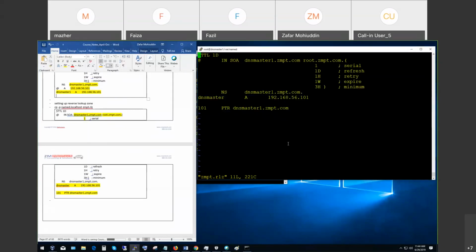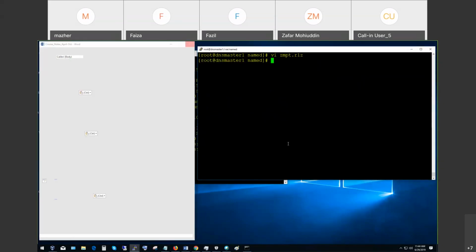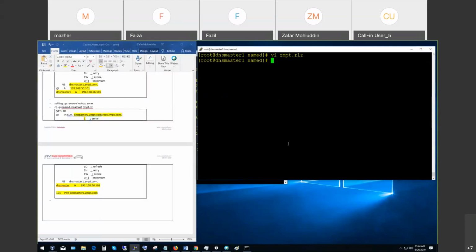Okay, now we're going to test it and see if this is going to work for us. How are we going to test it? Same thing. Okay, named. So I'm going to type RLZ here. The command is named-checkzone zmpt.com. Okay, DNS master zmpt1.com has no address.